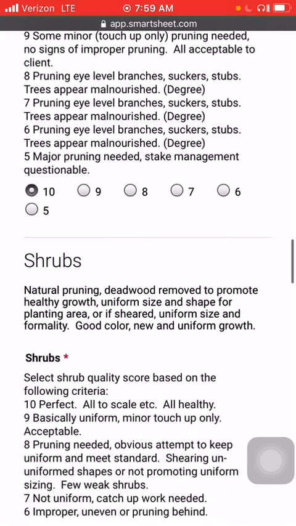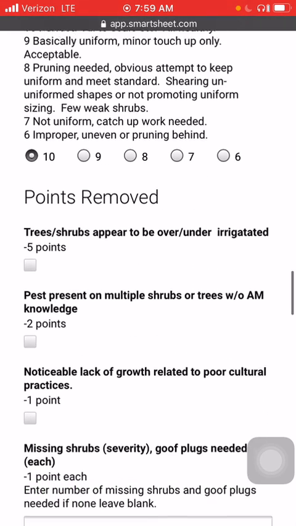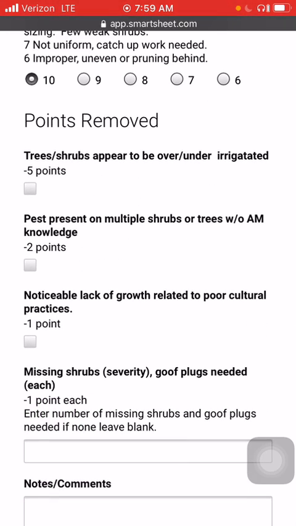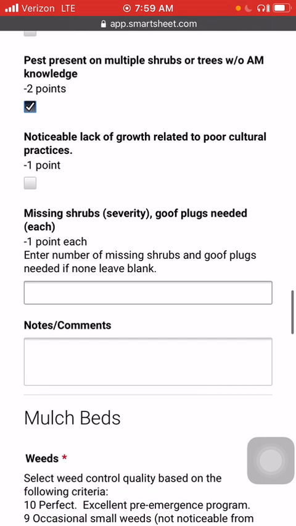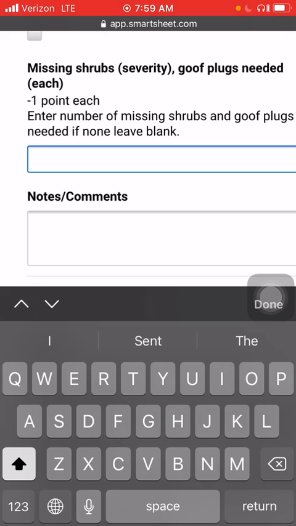The next section is shrubs. So as you can see, again, we have the criteria on how you would rate them. And just based on the criteria, you would select the score you'd like to give. And then this also has a section where points can be removed based on what's seen out on the field. It's as simple as checking the box if you do see an issue, or typing in the number of how many missing shrubs or goof plugs that are needed.